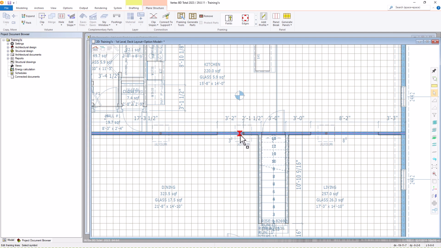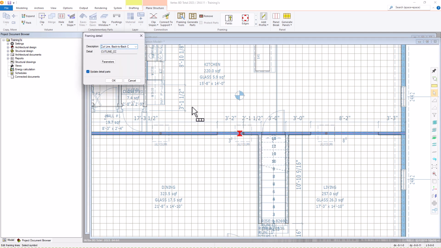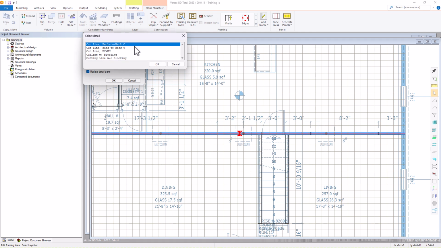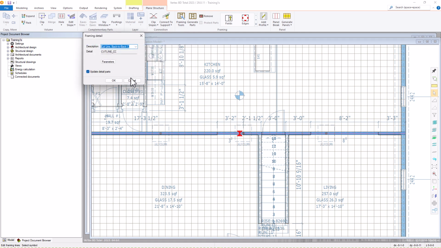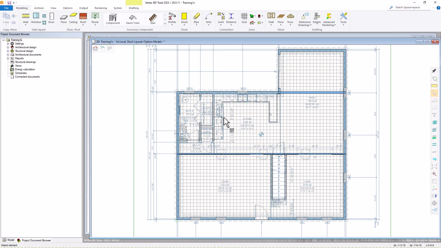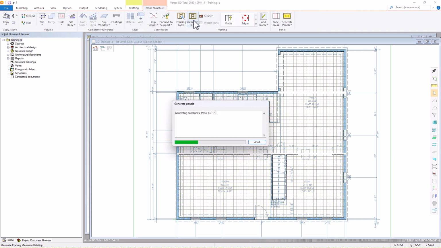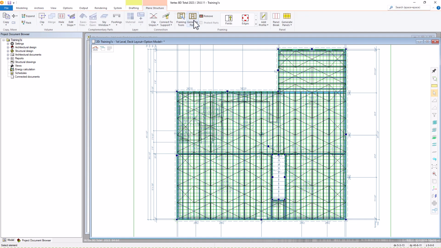To edit the beam, select the line symbol, right-click, and you go into Properties. And then you can go back to the drop-down and select a different detail. Hit Cancel, and Cancel. Let's go ahead and generate our framing. Select the floor, and go up to Generate Parts under the Plane Structure menu. We have our joists, and we also have the sheathing applied.